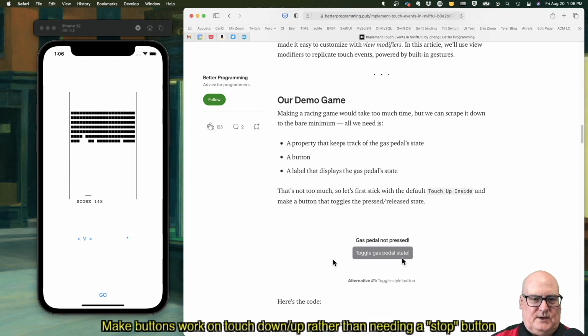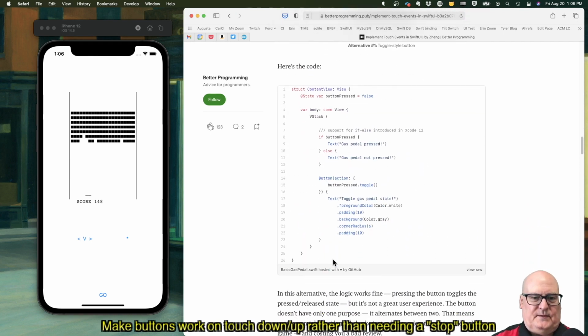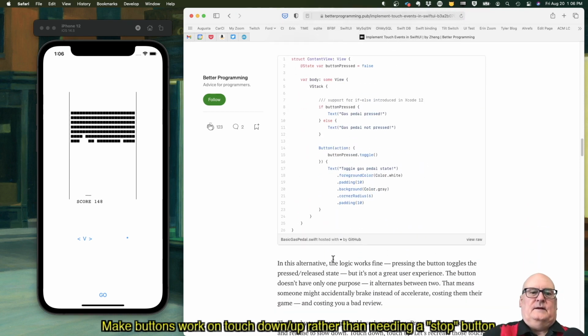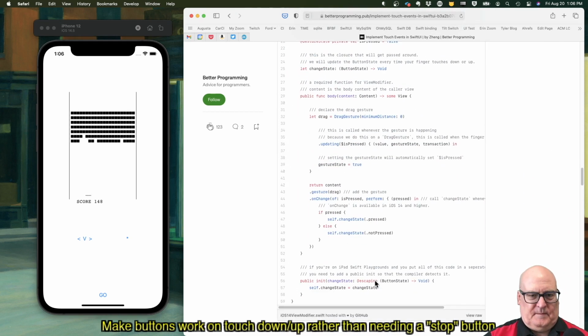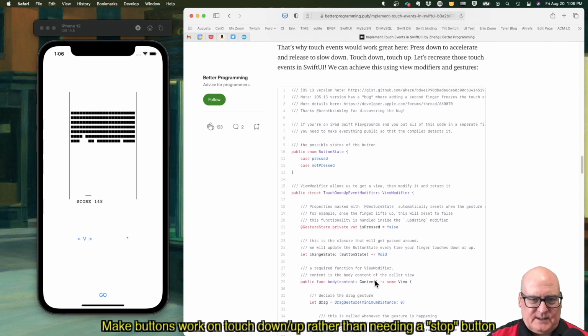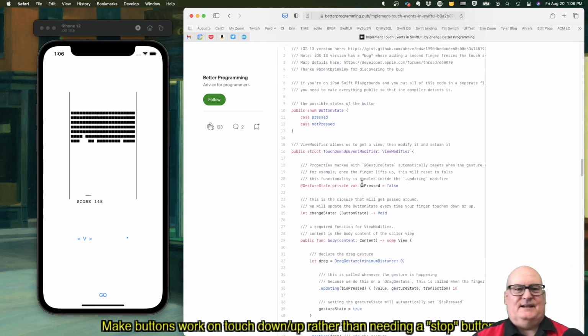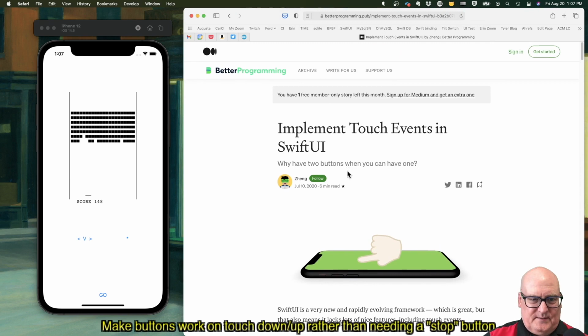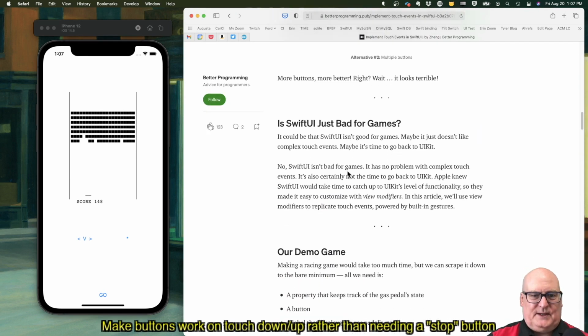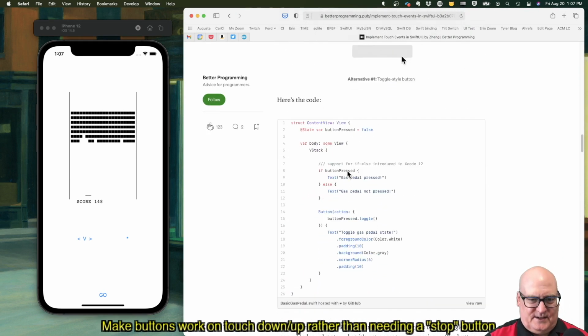Okay, let's get down to some code. Press the button, toggles the state. Yeah, that's kind of annoying. All right, now this is the more complicated one. So what he does, oh, did I make up the name? Well, what they do. Let's see.